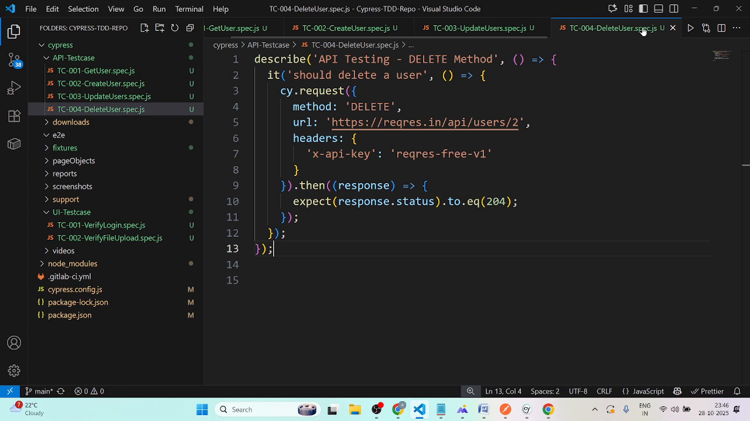Okay, same as delete, because in delete we don't need any payload. So here the method will be delete, URL will be the API endpoint that you want to delete, then the header. That's it. Everything will remain the same.